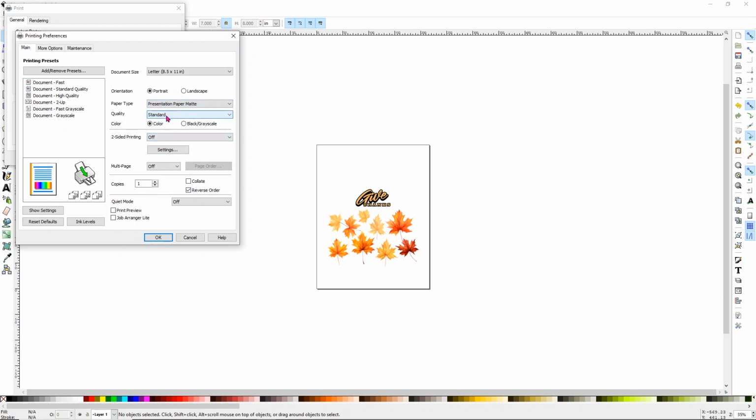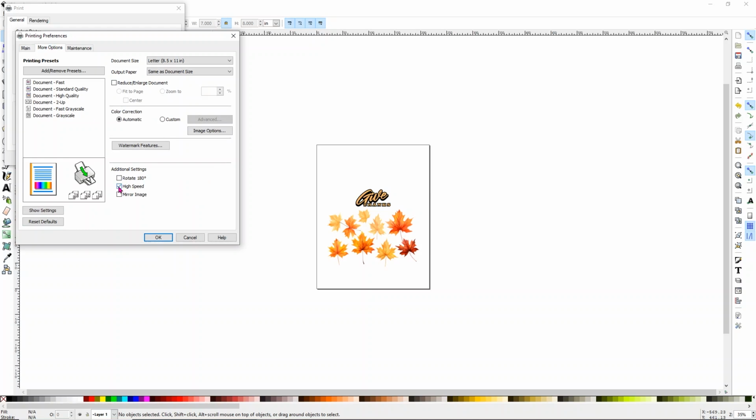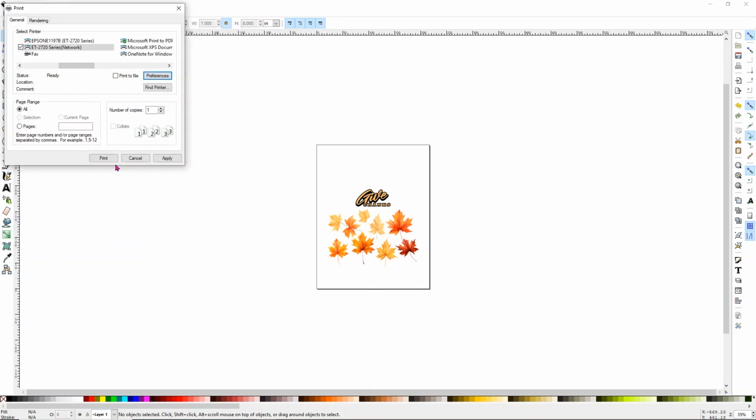Then I want to make sure that I change my quality from standard to high, and I want to make sure that color is selected. I have one more setting that I change under more options. I turn off my high speed print, and that way it doesn't leave any lines when I print. Then I simply click OK and click print.